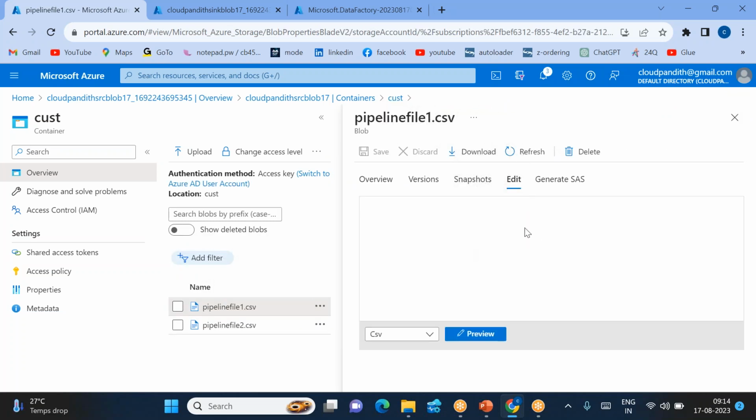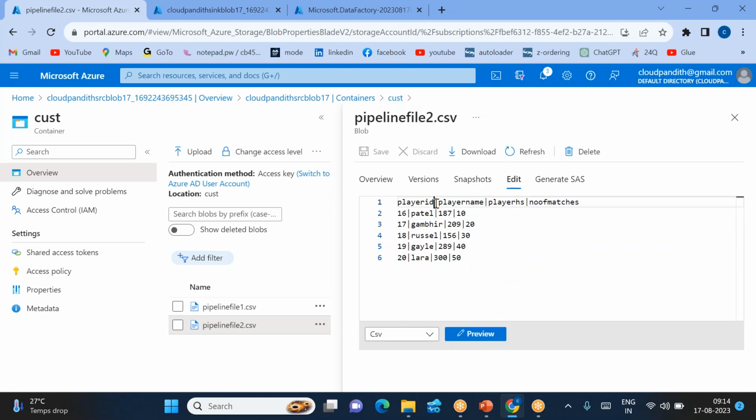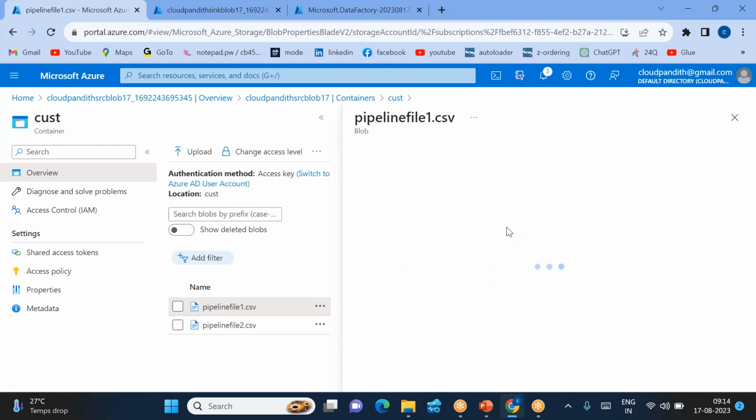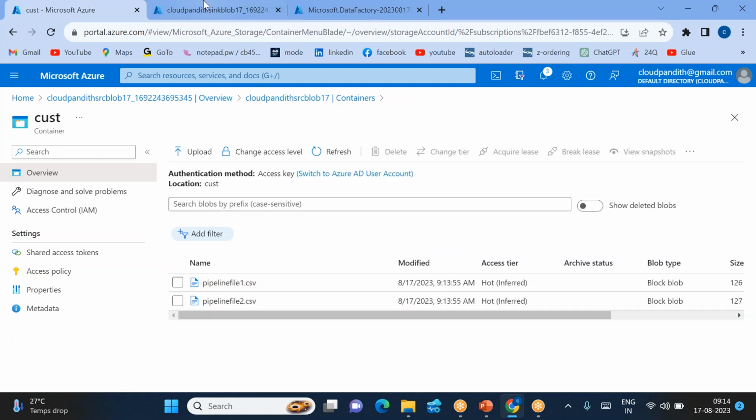We will try to do it. See here, this is pipe delimited. This is a pipe delimited CSV file. Similarly, if you go to pipeline file 2.csv, this is also pipe separated. We have IDs 16 to 20 in file 2. In file 1, we have values from 11 to 15. So I have loaded the two pipe separated files.